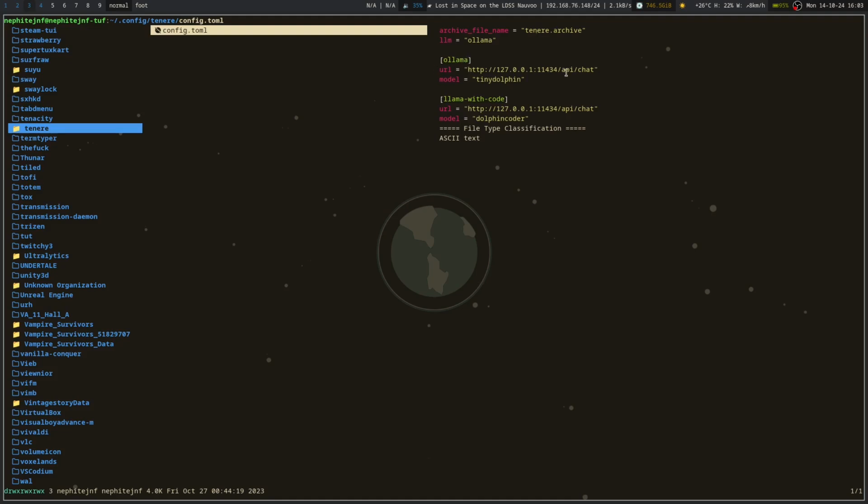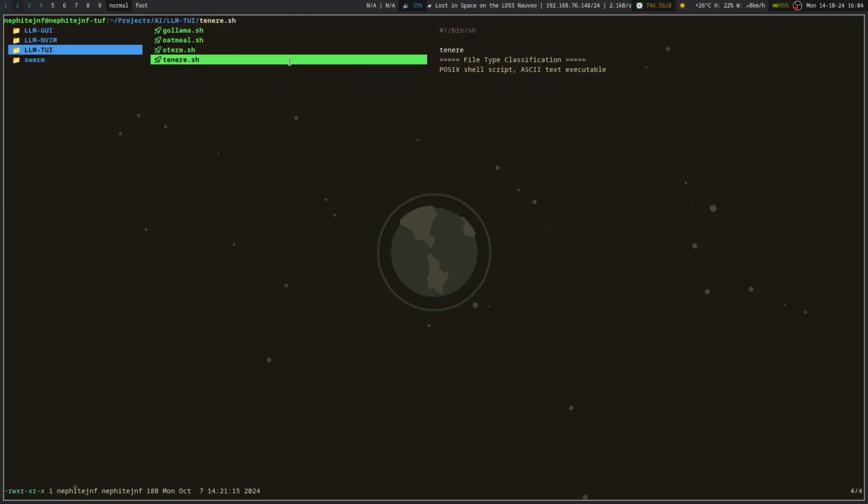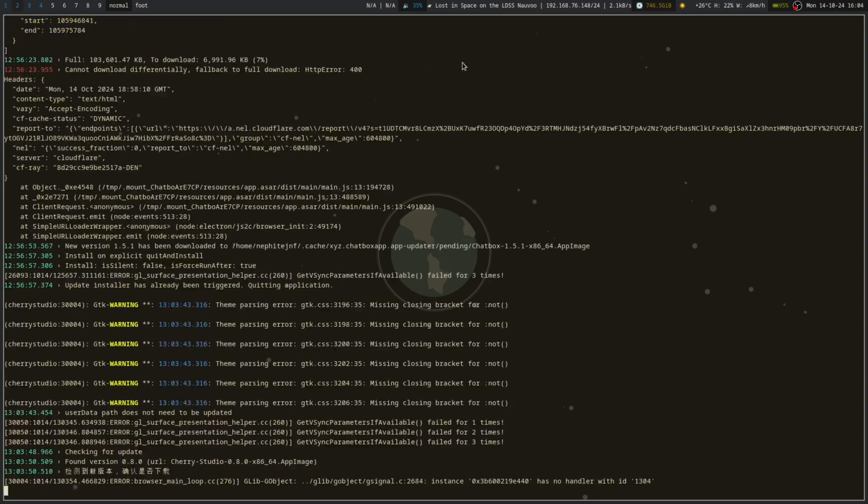Your URL is going to go to API chat. So that's going to be slightly different from what we saw last time. And then you've got to designate your model, which you can pick out of the names. Basically, if you typed ollama pull and then the model name, it would download that model. That's the name that you would put into the model parameter. And then when you run it, which you can see I've got a script here to make the video easier, it will pull up right here.